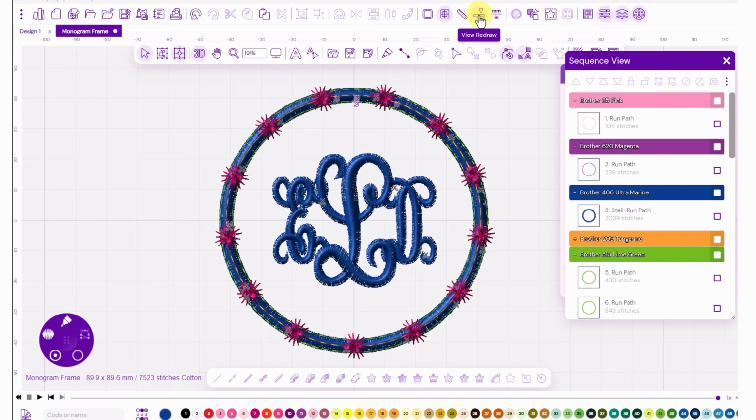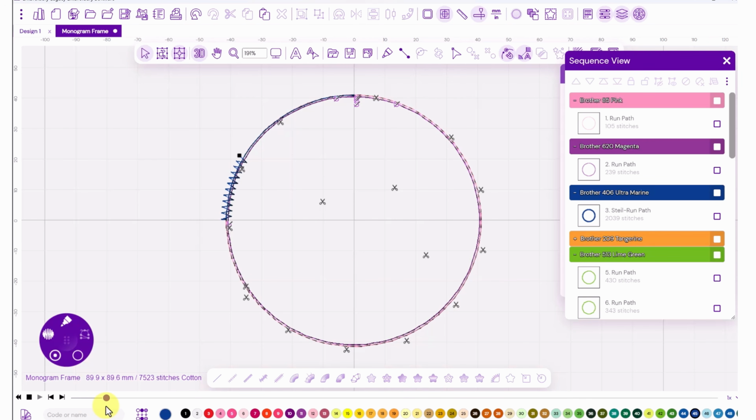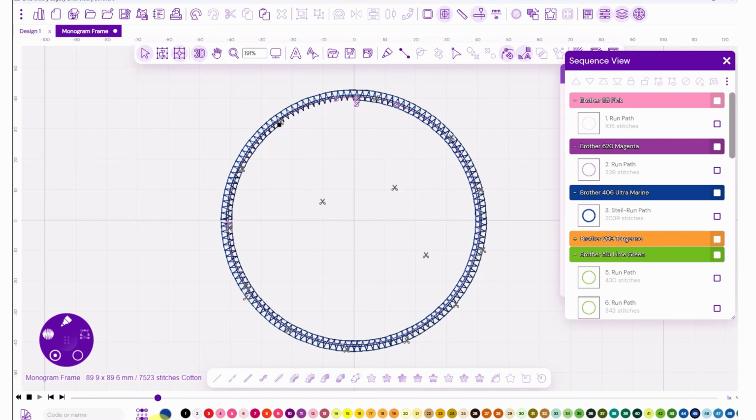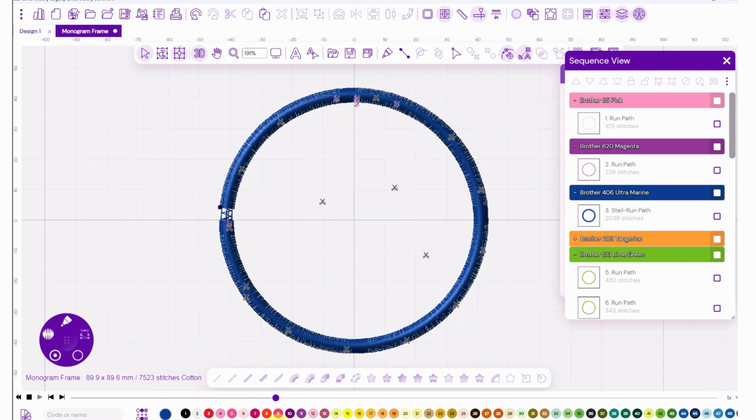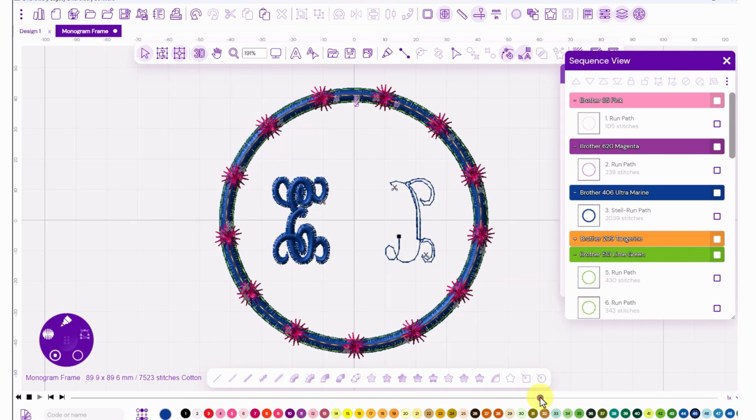So I'm going to click View Redraw, and it'll pop up right down here. And this is the quick way to see how your design stitches out. So the placement line will come down, you'll lay down your fabric, you'll stitch the tack down line, trim away the excess fabric around that circle, then you're going to stitch the satin border, then will come the triple or the 5-pass bean stitch on the inside and the outside, then you will have the individual motifs stitched, and finally the monogram.